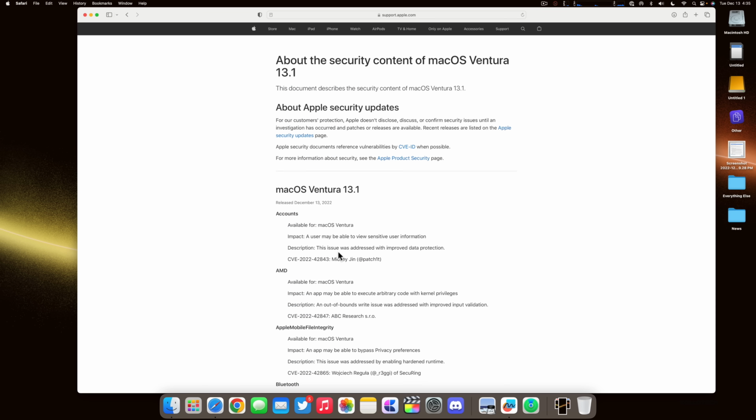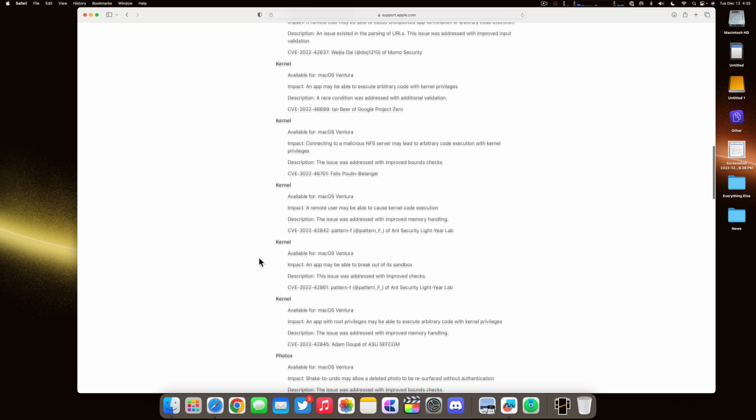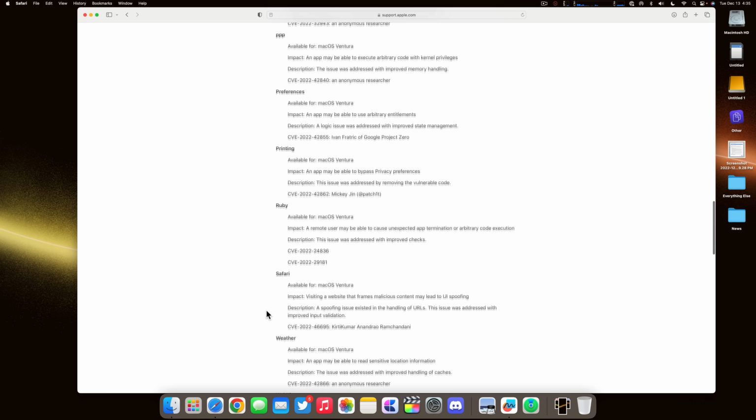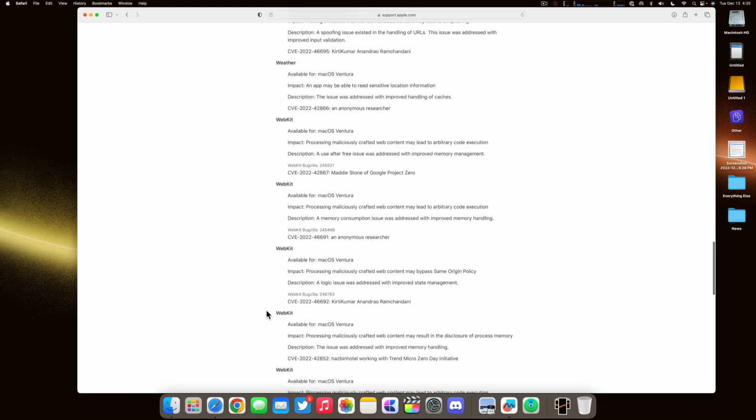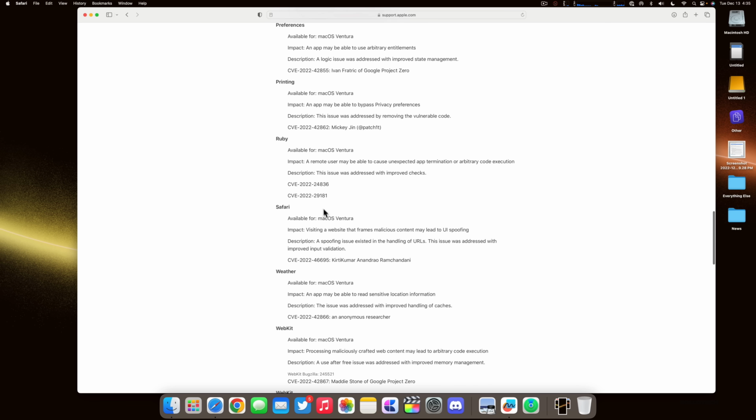If we go into that, you'll see there's a bunch of different updates, from accounts to AMD to Boot Camp. As we scroll down, we have some kernel updates, photos updates, printing, Ruby, Safari, WebKit, and quite a few changes or updates for WebKit. And the way you read this is, for Safari, you'll see here it says impact, that's the issue: visiting a website that frames malicious content may lead to UI spoofing. A description or the fix or resolution for this was: a spoofing issue existed in the handling of URLs. This issue was addressed with improved input validation. And then they give the CVE value or number and who submitted the information. So all of these have been updated.